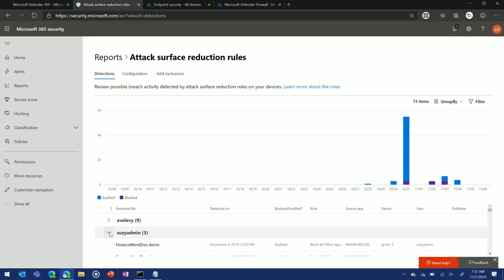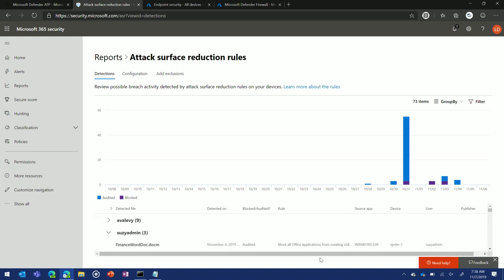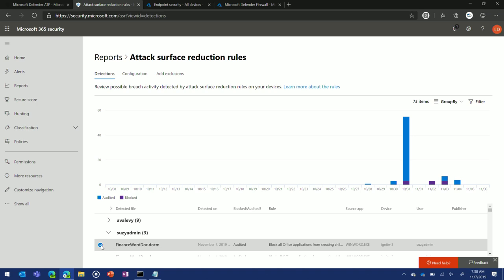So you can look up your org chart or your internal tools, and you can see that both Ava and Susie were in the finance division. Then you see the type of files getting hit, where a finance Word doc is one of the files. In fact, the information pretty clearly says it got hit in November, it is audit mode, and it is because of the rule to block all Office apps from creating child processes. And now you can get more information about the file.